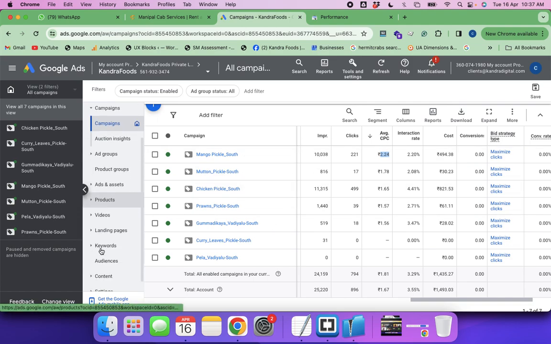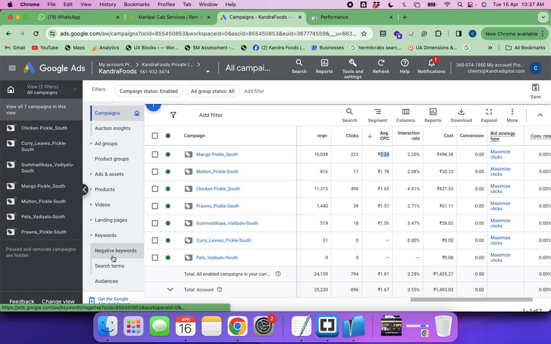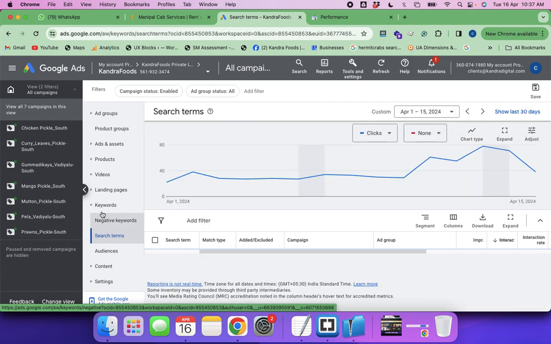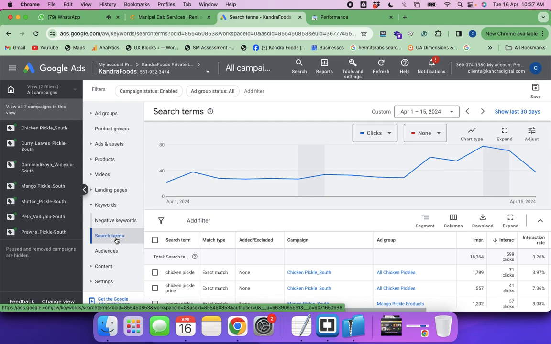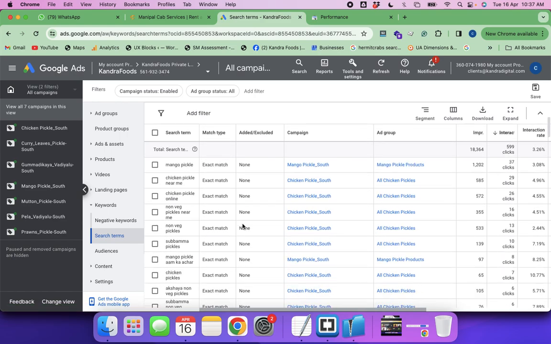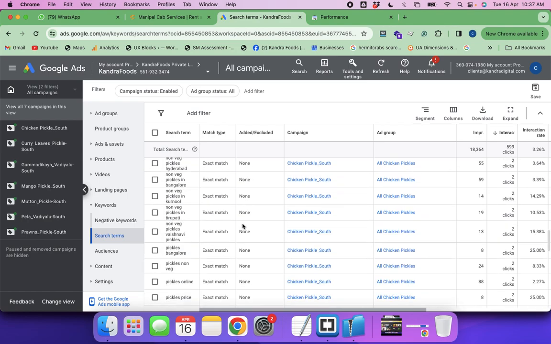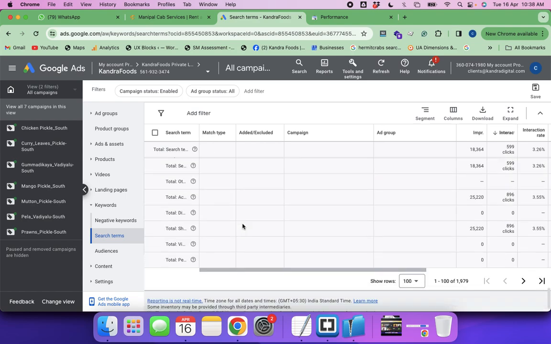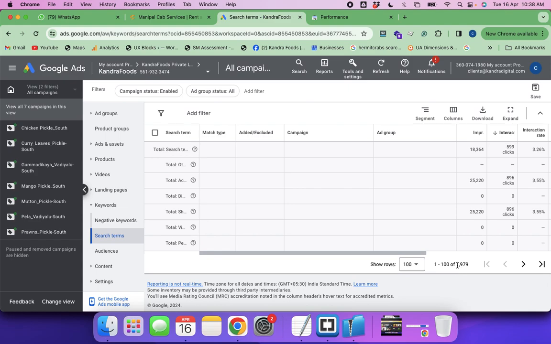See, what you have to understand is for what kind of keywords your ads are shown on Google. So always go to keywords, search terms. There will be two types, search keywords and search terms, for which ads are shown on Google. Search terms are the terms used by people. Okay, so look at this. So how many keywords are there? Ads displayed for nearly 2000 keywords, 1979 keywords.